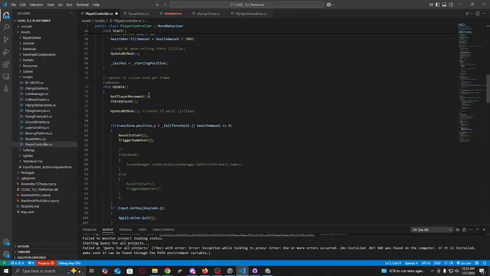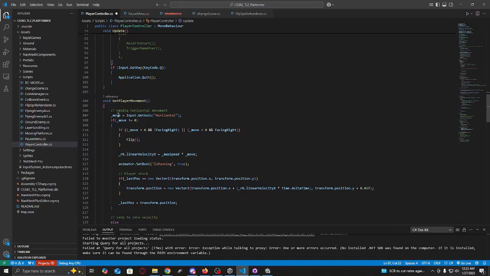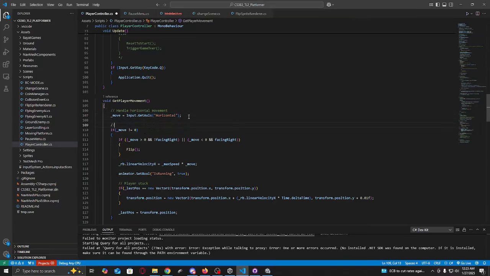Okay, and then we're going to go down here. This is where the player movement is defined. Here it is, right here, get player movement. Okay, and I don't want to mess with anything else that people have made, so I'm not going to replace this from the other input system. I'm just going to add a simple if statement.